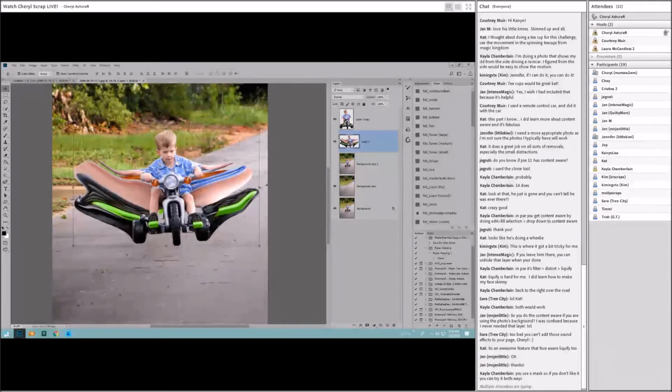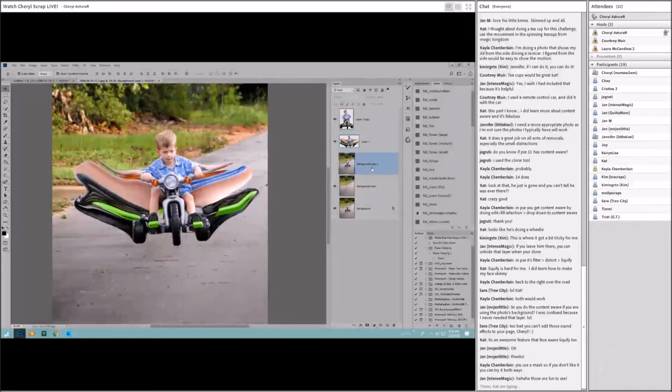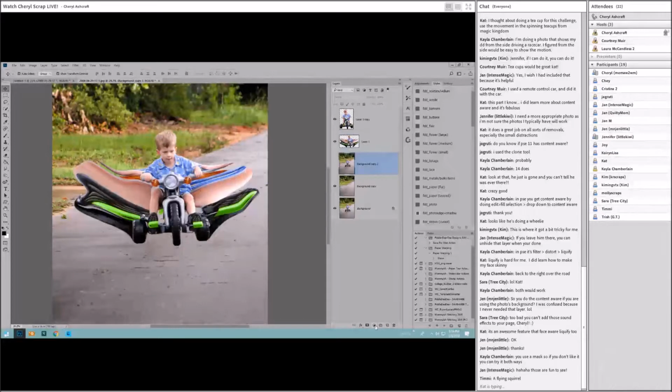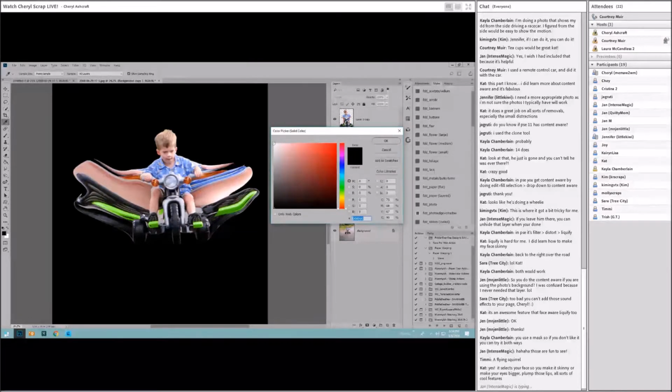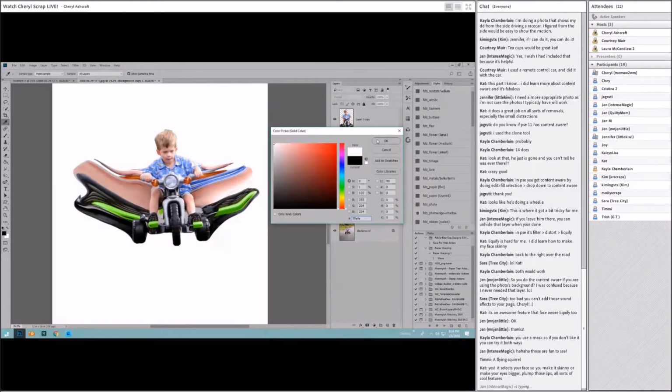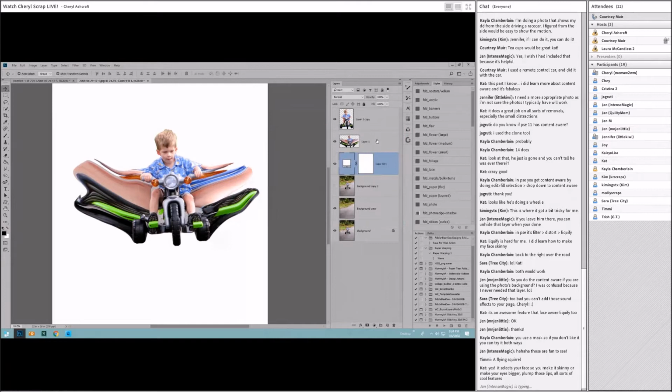Okay, so she added a white layer, so I'll follow the instructions there and add white. Wait. Okay. Never mind.